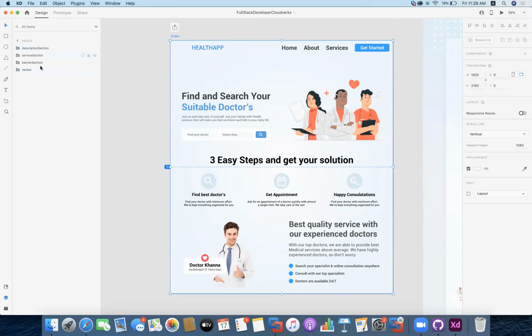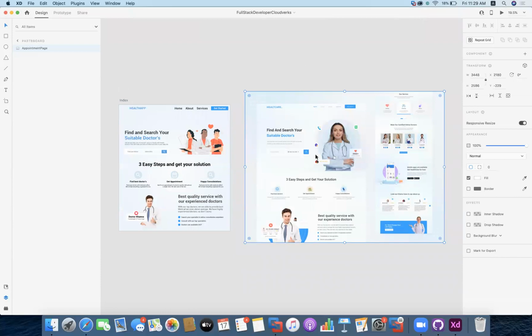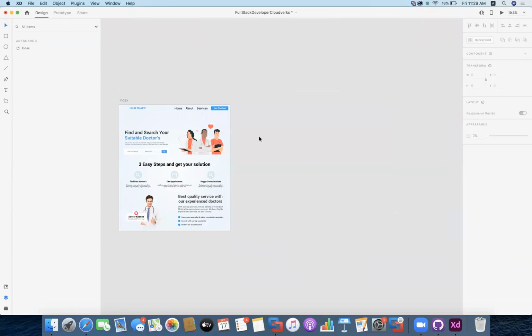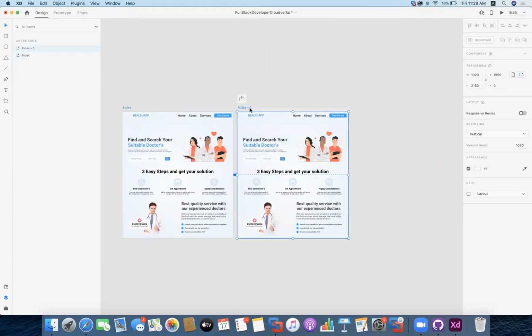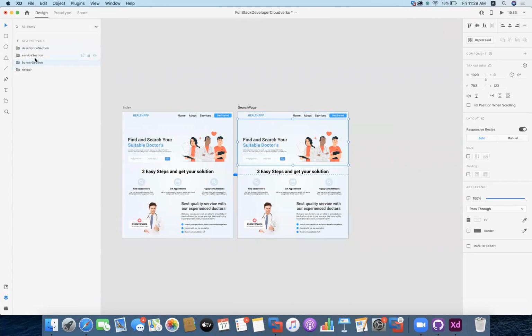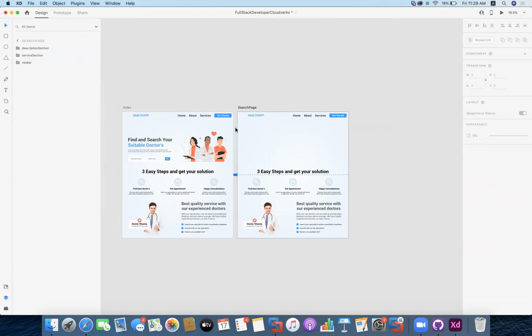Okay, what am I going to do? Let us just make a copy of this page. This is the index page. I'm going to copy this and rename it to search page. On this search page, I'm going to remove a few sections. I want to remove the banner section, let's say. Okay, the banner section has been removed.